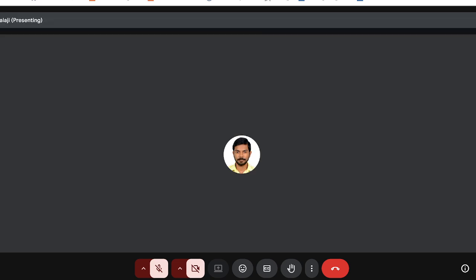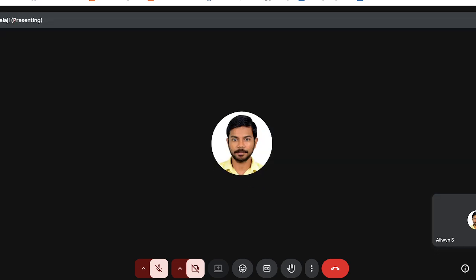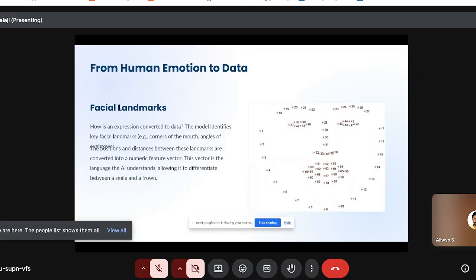So these landmarks are just like dots placed on the important parts of the face. Say, for example, one dot on the corner of the mouth, one dot on the tip of the nose, or at the edges of the eyes or eyebrows. All these are called facial landmarks. These dots, they're just like dots.